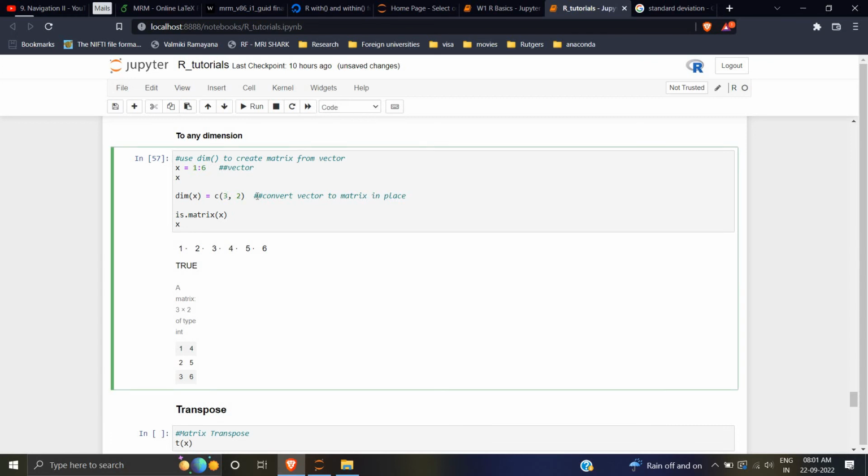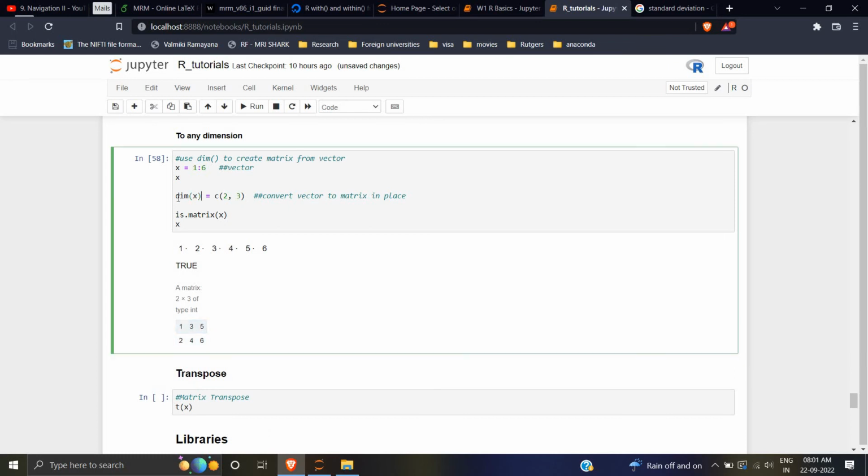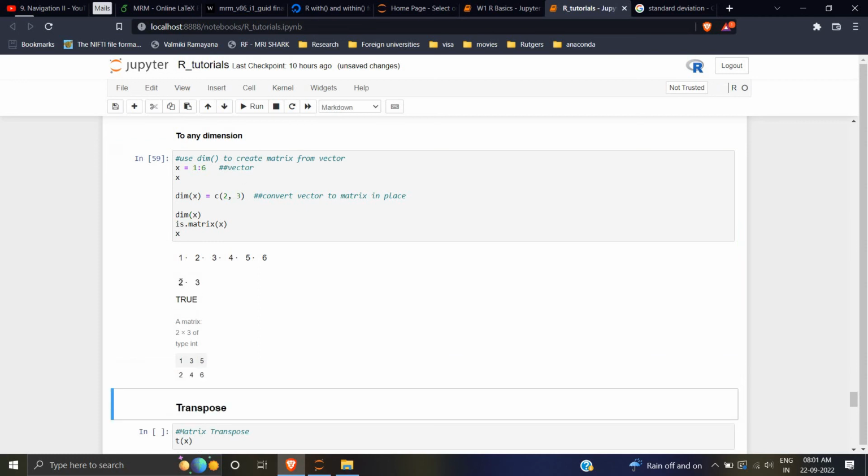If you put 2 and 3 over here, you will get 2 rows and 3 columns. So you can change the dimension of X accordingly. And you can also view the dimension. If you just put dim of X, it will tell you what the dimension is. So 2, 3 is the dimension of X.